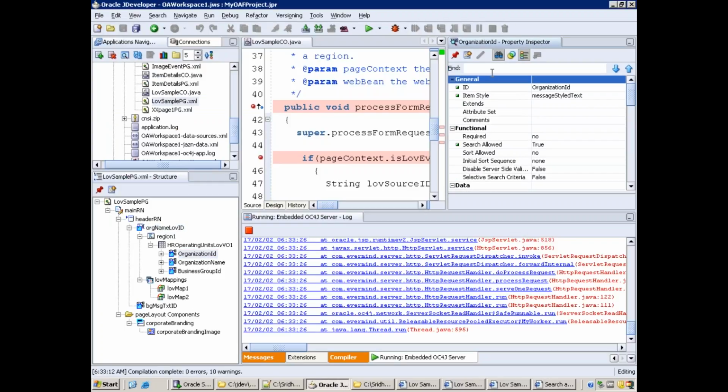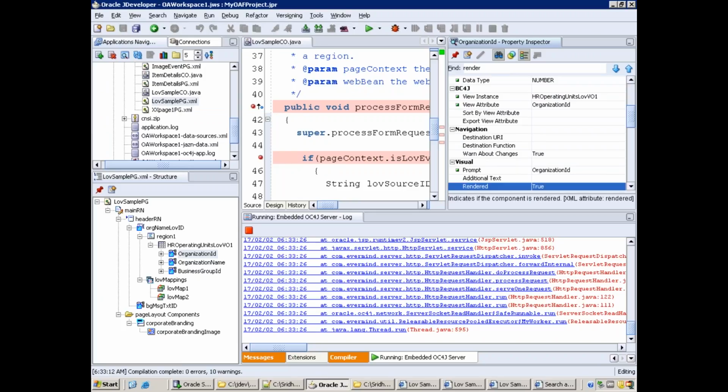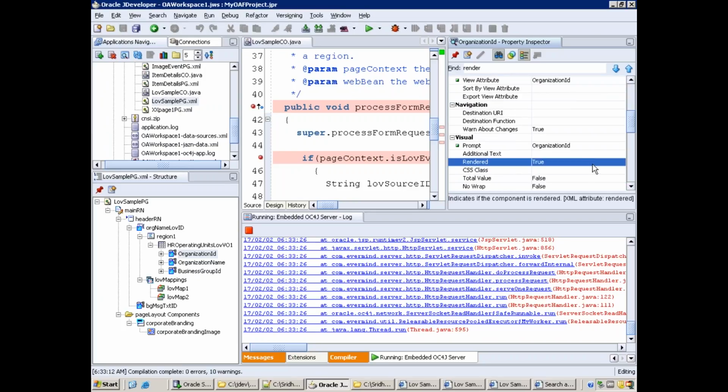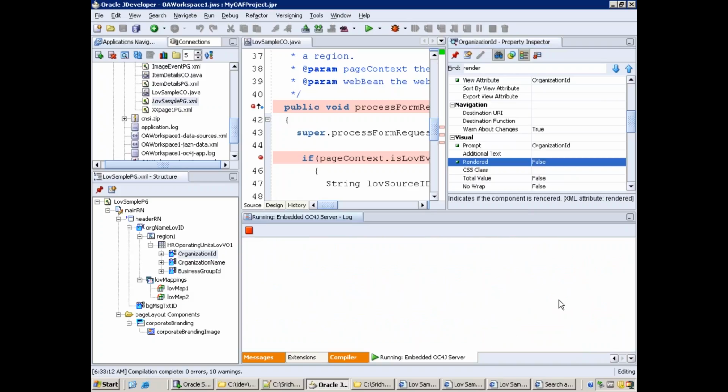You have a property called render, and you can just set it as false, because initially, during the development stage, you prefer to show the ID so that it helps you out during your design time, right? Now organization ID, set it to false.